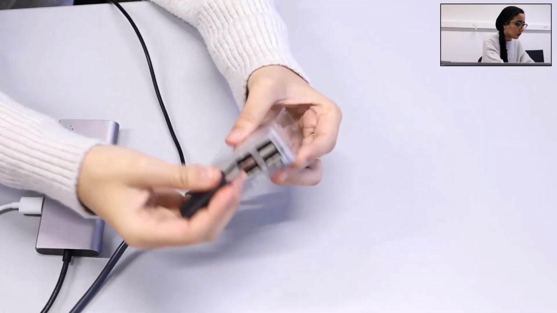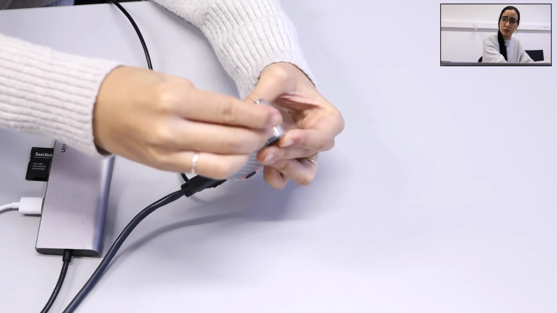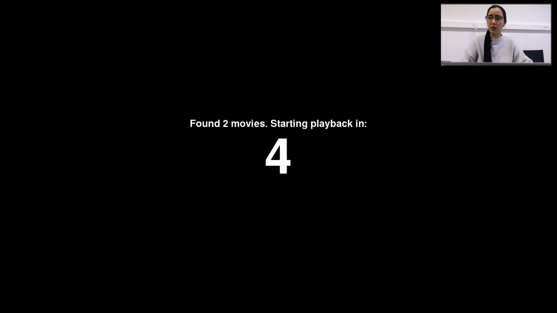There you go. So now the only thing that is left is for me to insert this USB drive. And then it will just start playing my movies over and over again until the power shuts off, essentially.